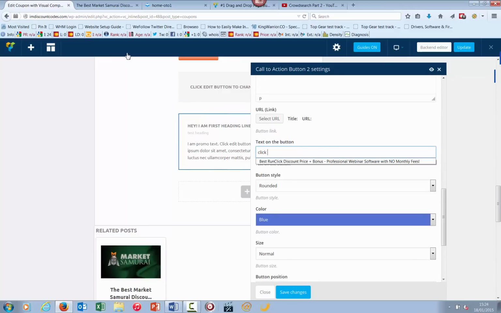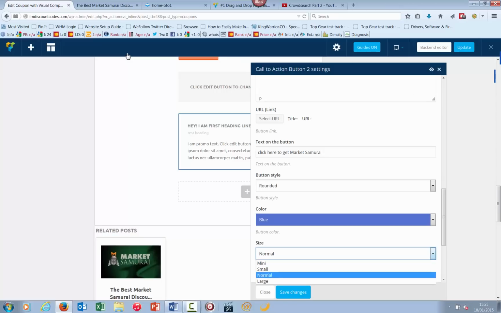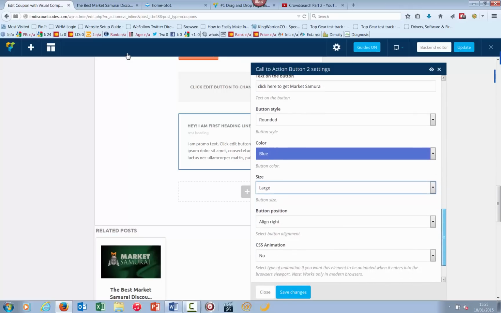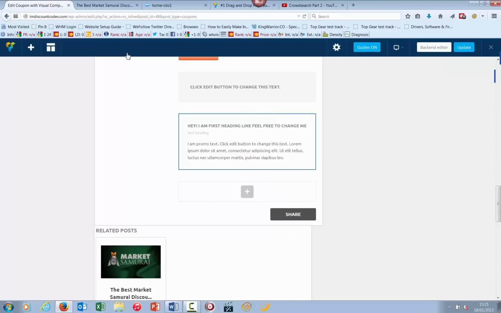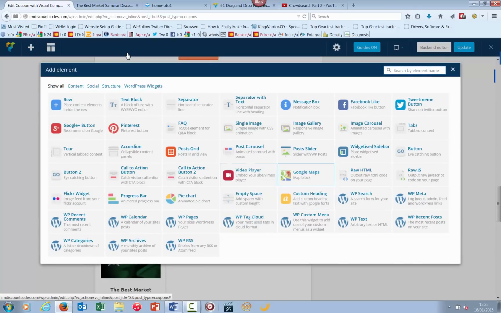So let's change it to like click here to get Market Samurai, for example. And we would make it large, save changes. Okay, I'm not too sure what's going on over there, but let me show you some of the other features.